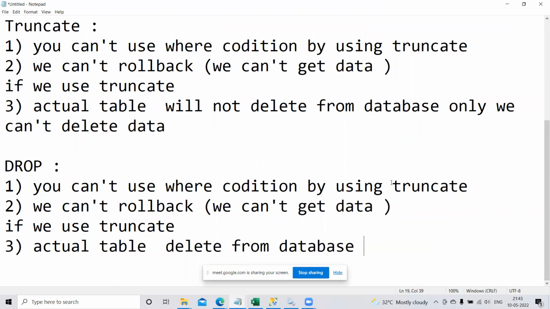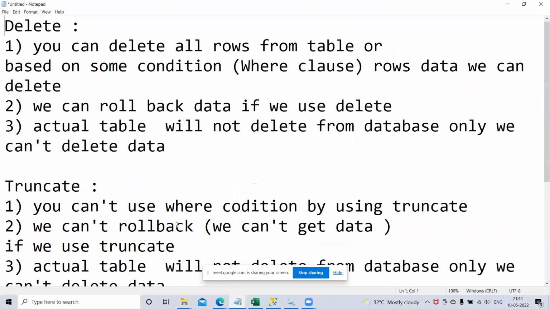Using drop. Drop is not related to deleting the data. It is completely the table itself being dropped. We cannot get the data back once we use the drop. Any questions, guys? The drop, is it clear? If we use the drop, the complete table itself is going to be dropped. Okay, we are going to see all these things practically.